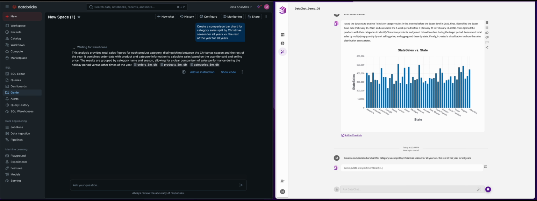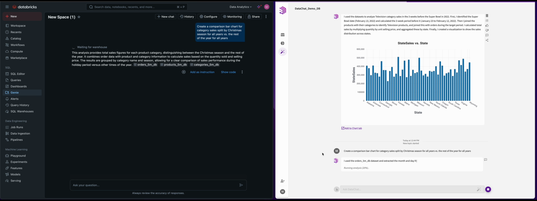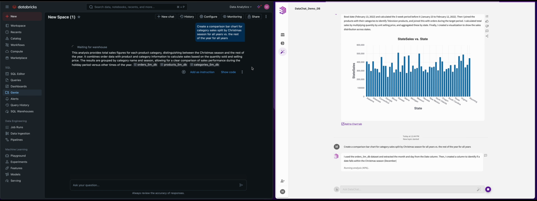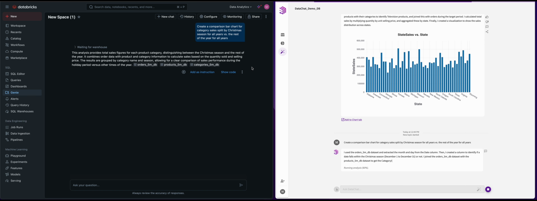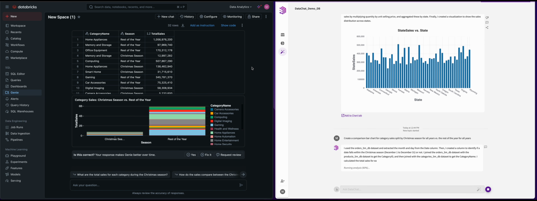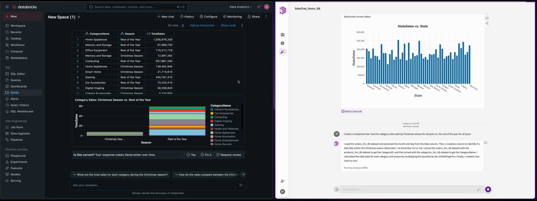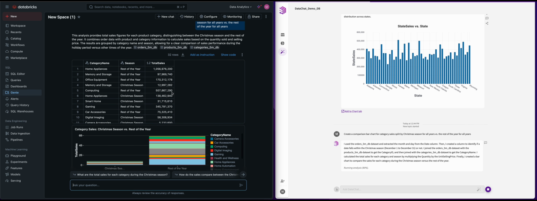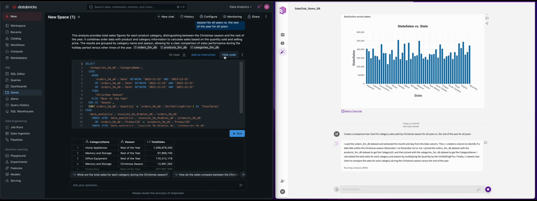It looks like Databricks has provided us with a summary stating that it's providing the total sales for each category for the Christmas season and the rest of the year, although it doesn't specify which dates it's using. So here we see that Christmas season is between the 15th of November and the 31st of December for each year.